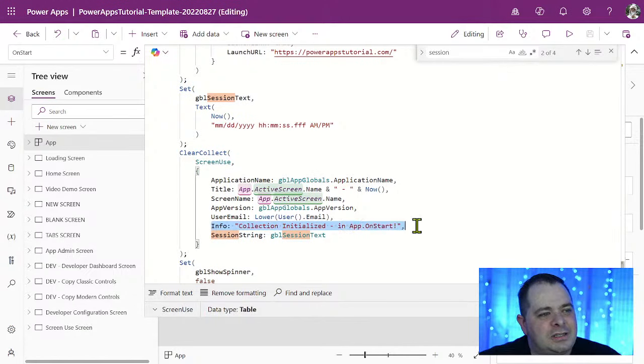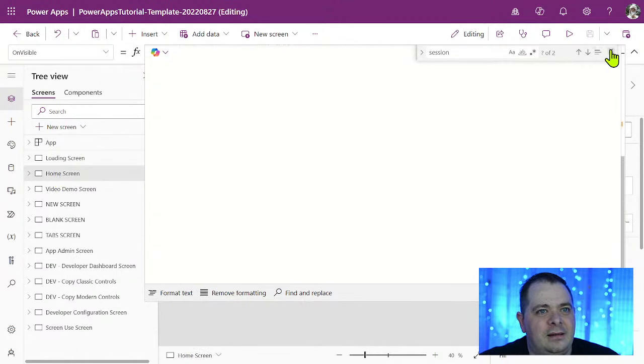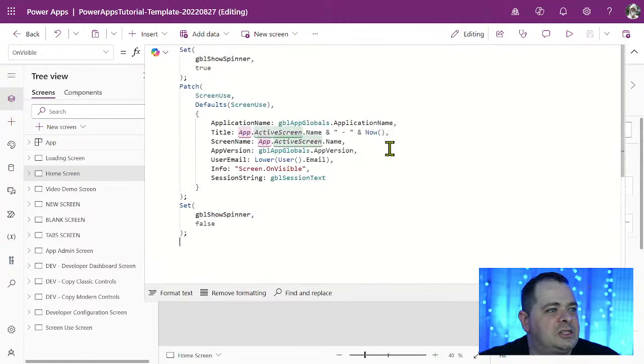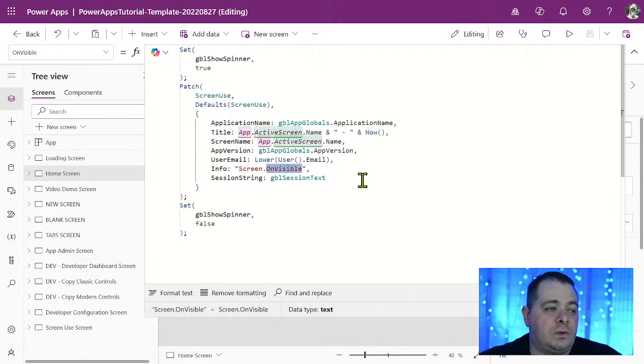And it's not just for screen use. You could put all kinds of things in here. So in this case, it's like, hey, this is the app on start. Now when I go into a screen, we've got this information that says, hey, this is the screen on visible. Well, this is a logging system. You could put this patch inside of a button right before you try to do a database operation, maybe right before and right after, so you could see how long that database operation took and have a log of that. So you could use this for a lot of different reasons.